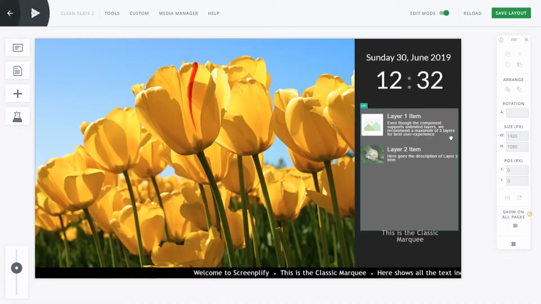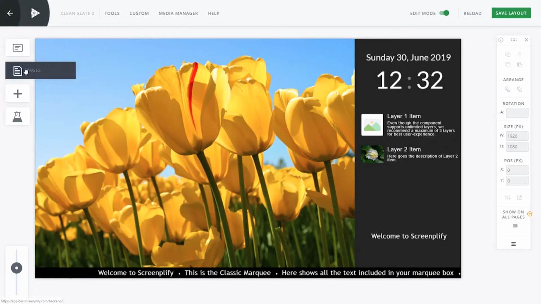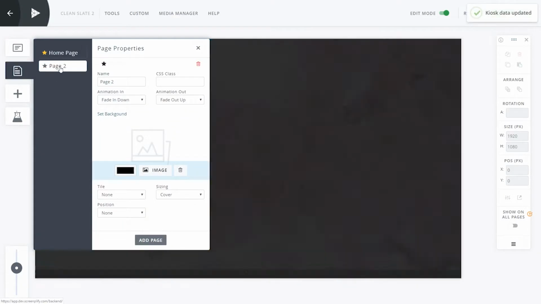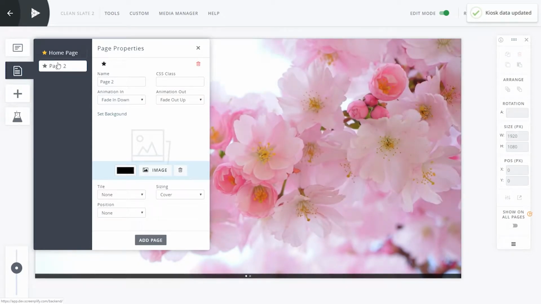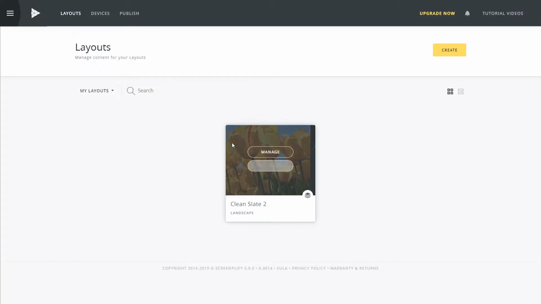For example, I have this layout right here, and in the Pages tab, I can see that it has 2 pages. So I'm going to use the Power Scheduler to choose which time each one of these pages will show. So to do this, simply hover over the layout that you have selected and just click on Schedule.